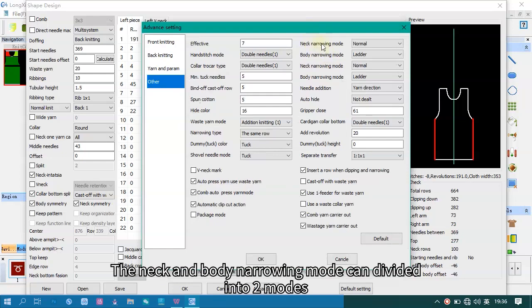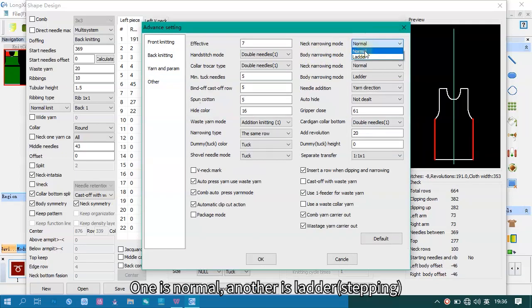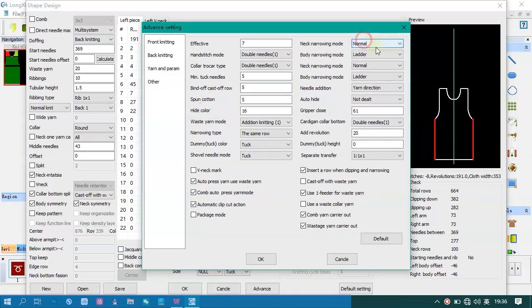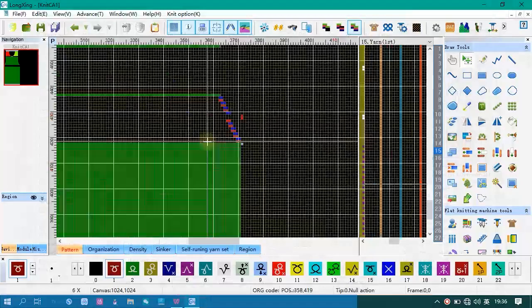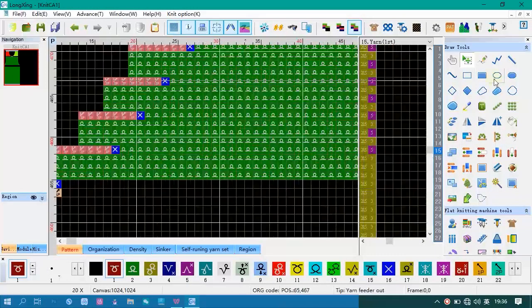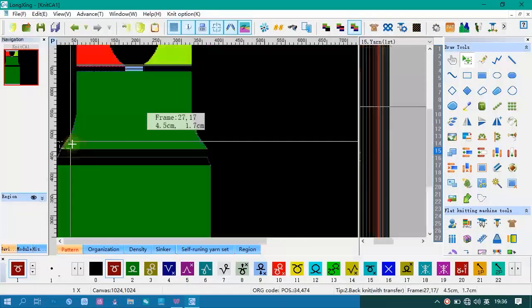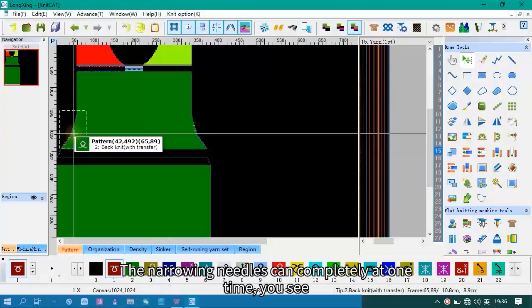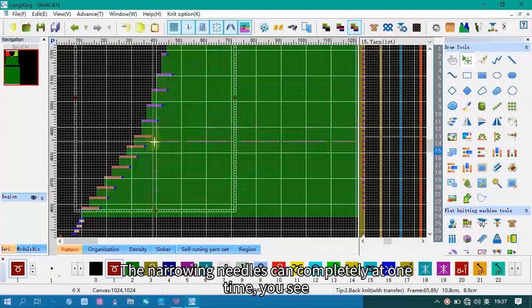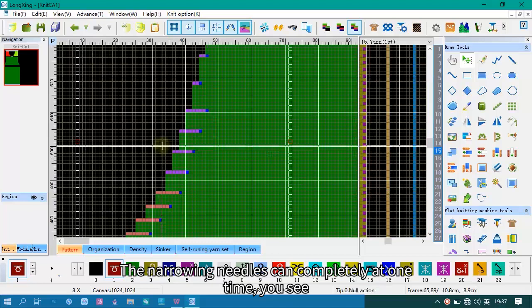The neck narrowing mode and the body narrowing mode can be divided into 2 modes. One is normal, another is ladder or stepping. When we select normal mode, the narrowing needles can be completed at one time. You see.